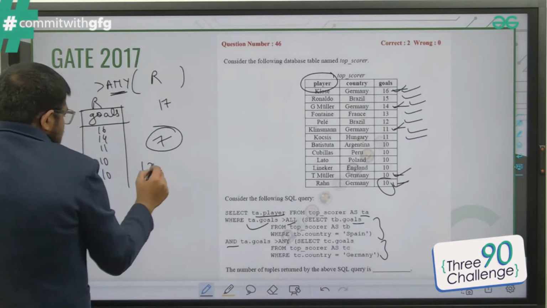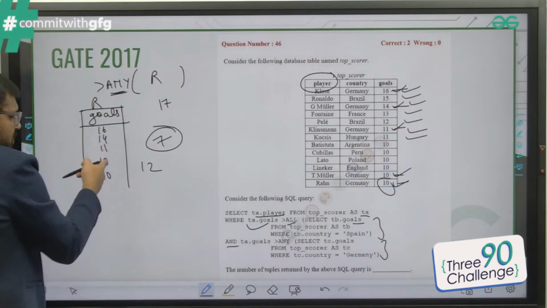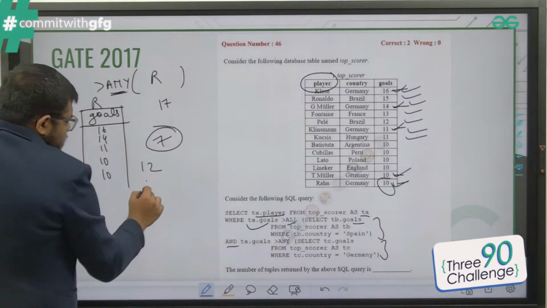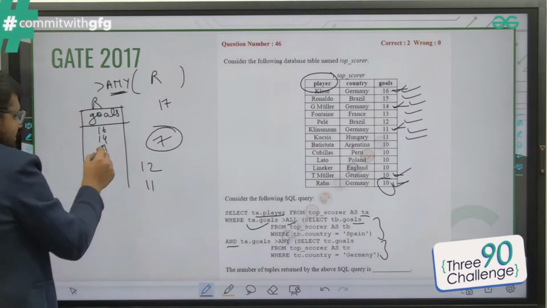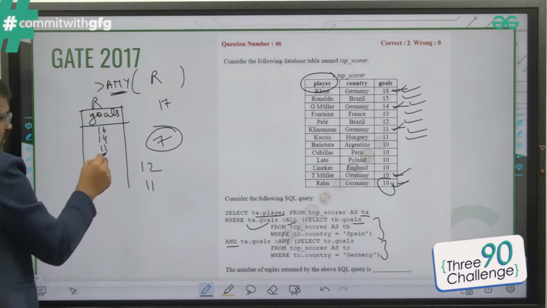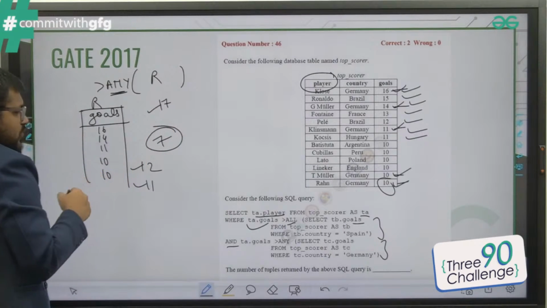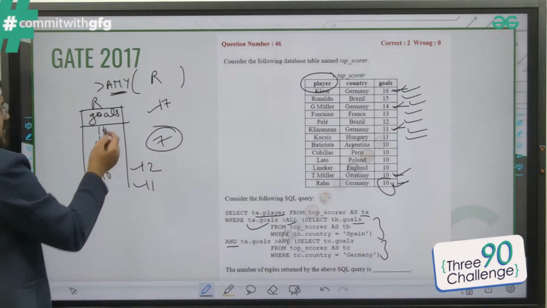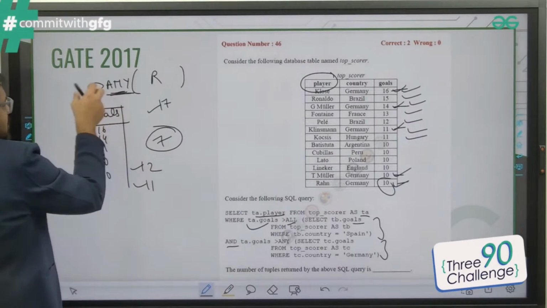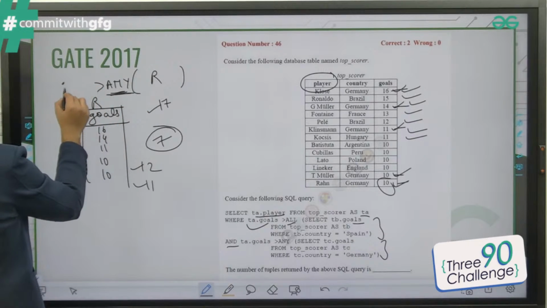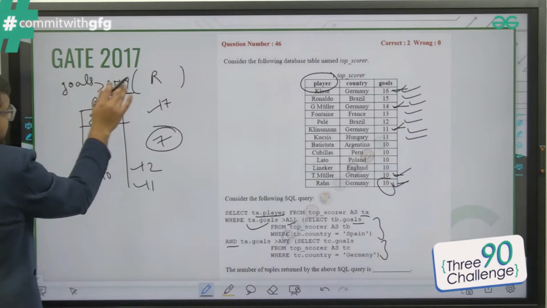Someone's score is 12, it is less than 16 and 14 but greater than 11 and 10. Someone's score is 11, it is less than or equal to 16, 14 and 11 but greater than 10, so we will consider all three of them. So for easiness, since it is any, we will get the players' names whose goals is greater than any of these values.